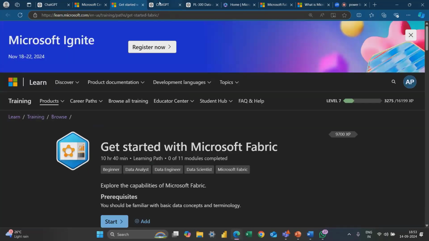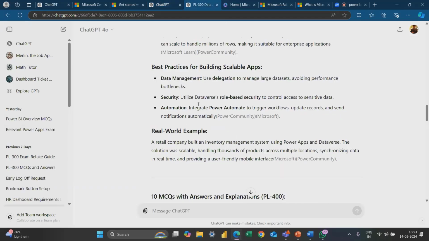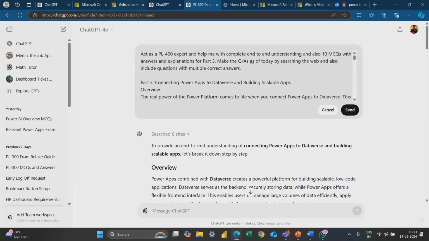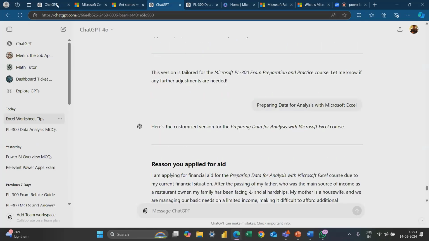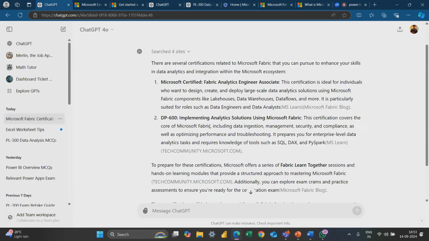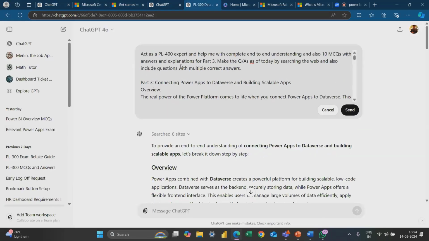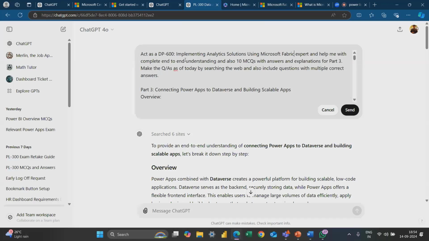I'll keep this first tab open for now, and I can mention the prompt which I was using in the last exam. Instead of PL-400, now we can search for the name of this exam. We see DP-600, Implementing Analytics Solutions Using Microsoft Fabric. I'm going to copy this entire prompt and paste it over here. Instead of PL-400, you say, act as a DP-600 implementing analytics solutions using Microsoft Fabric expert. And now we are going to connect to the first part of this lesson.